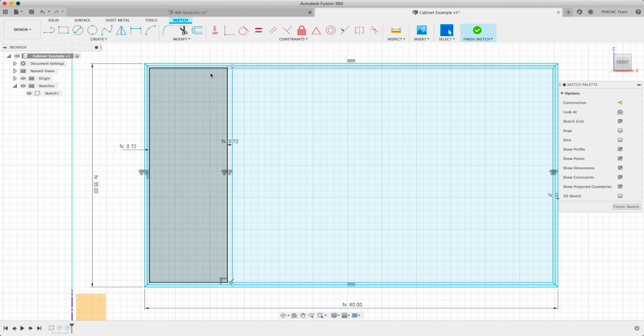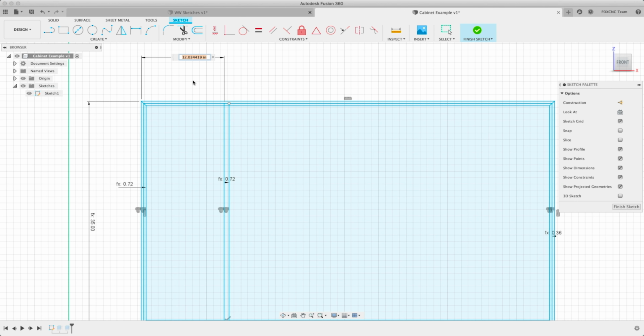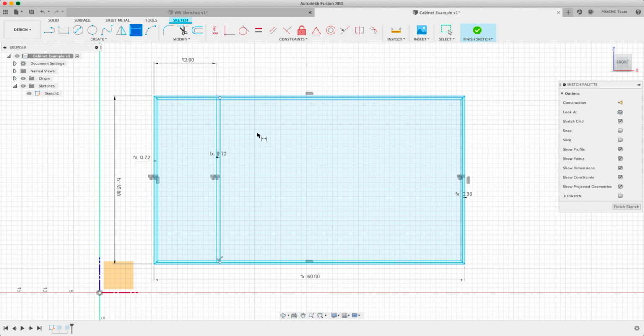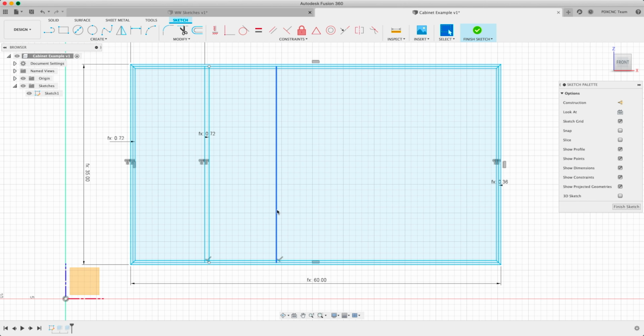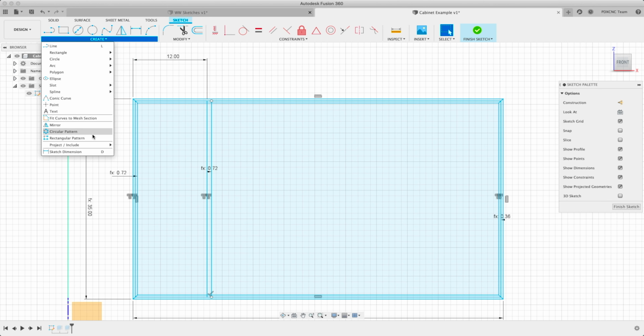So we can dimension that with D here to the outside. Let's make that 12, and we can do that again a couple more times. Very basically, we could draw that out by hand. I resist doing this because it's not the right way to do it in Fusion. It's the kind of dumb, doing too much work version. So we've got another one. I could make these 12 apart again. I don't like that. I'm going to delete all that. Go up to create, rectangular pattern.